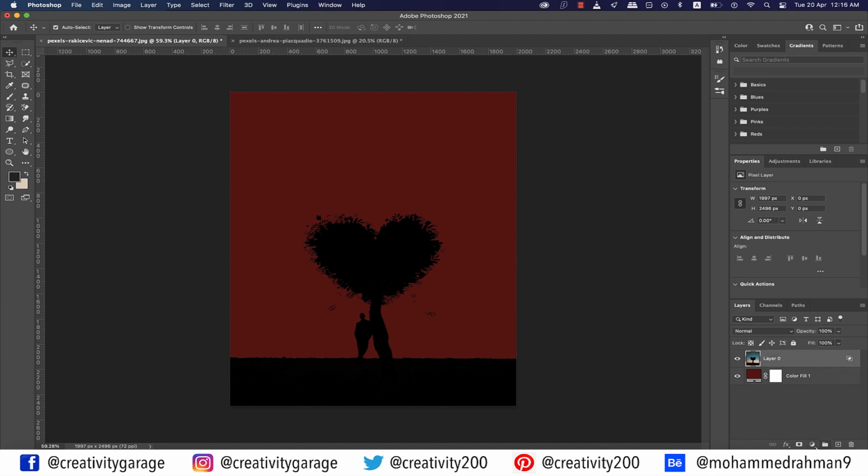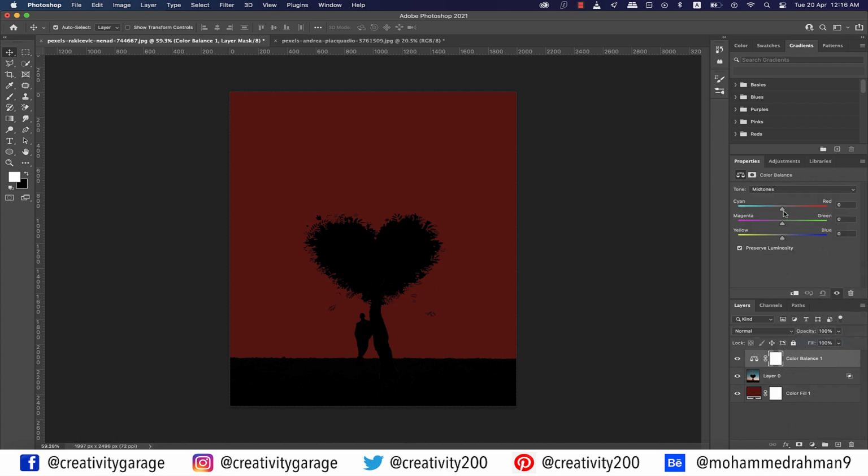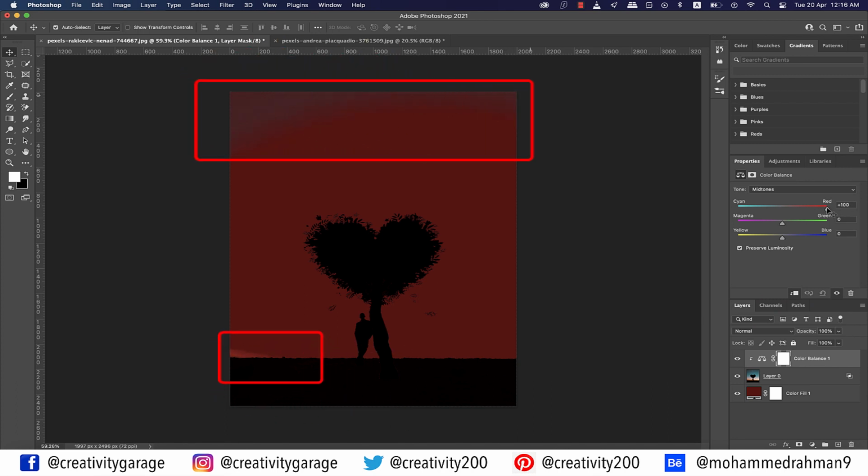To further test it, if we go to adjustment layer from the bottom of the Layers panel and select Color Balance, and before making any changes ensure that you click on this icon so that it affects only the layer beneath it. And now when I try to move these color sliders, you'll find that the sky information reveals itself. You can use other colors as well to check this fact.